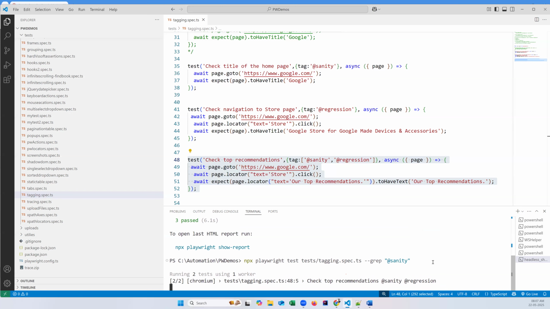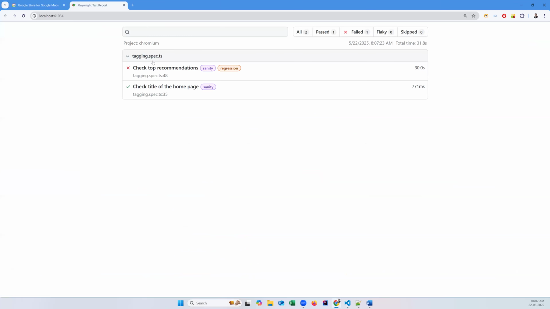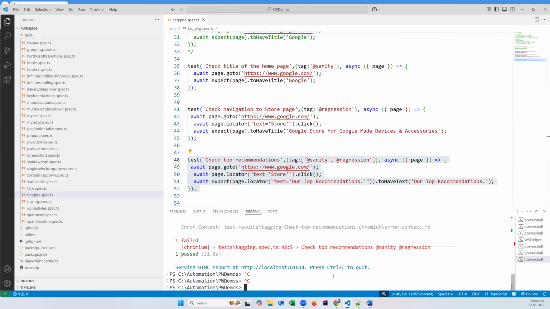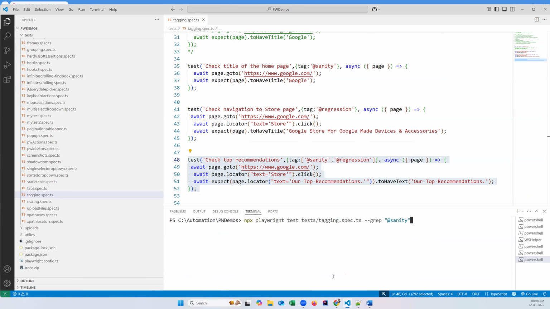Because I just said only sanity, it is still running. Just a moment, it's taking much time. Maybe some failure, so let me run once again. Just try to understand the options. I say --grep @sanity, so this will execute all the sanity tests. So 2 tests are running.